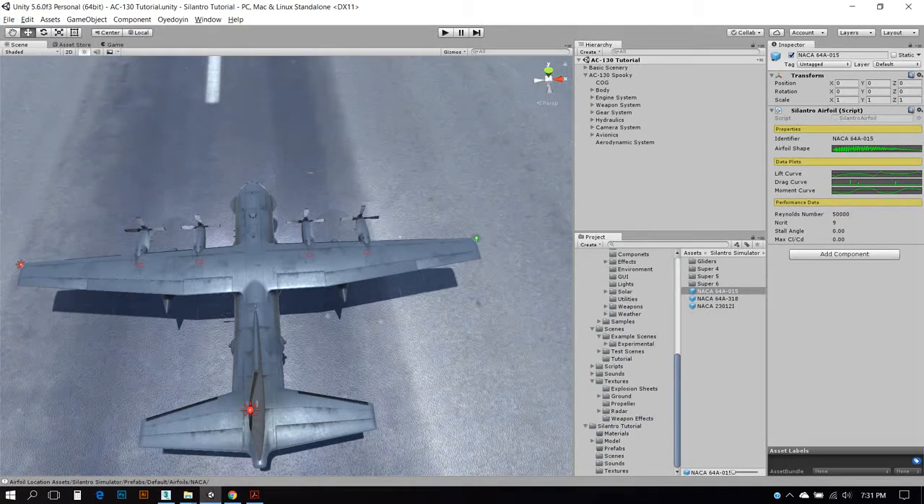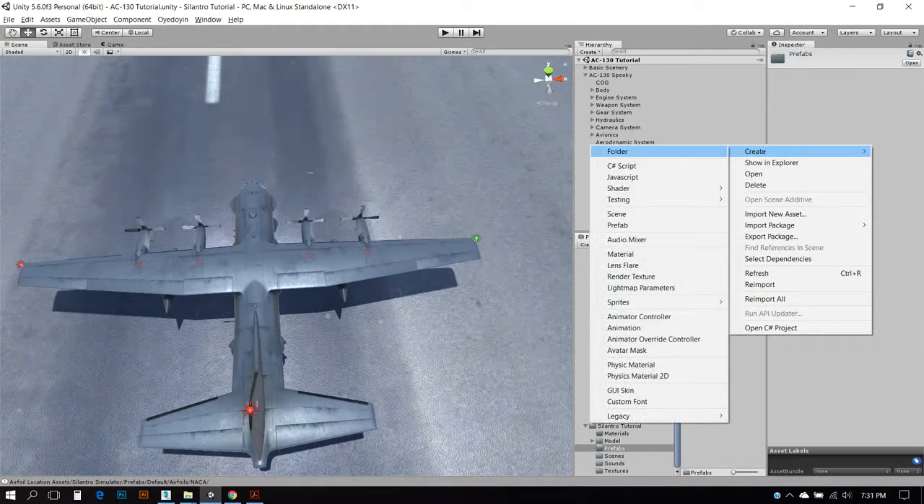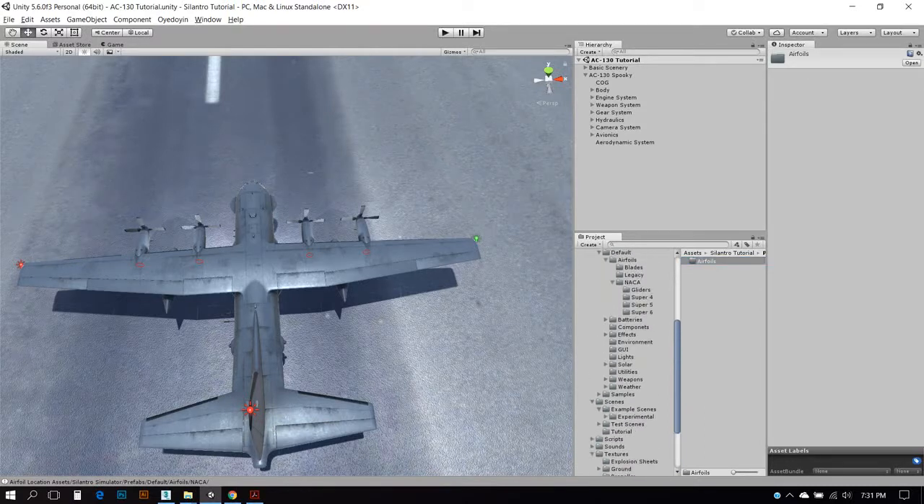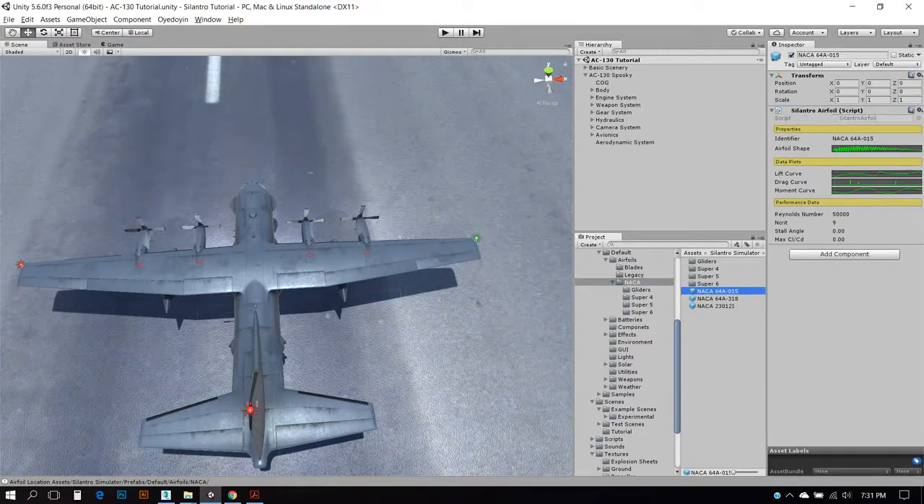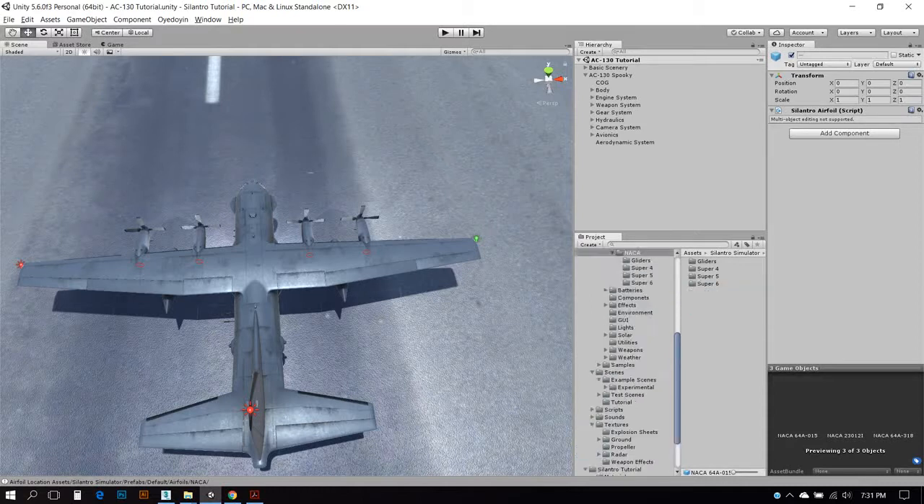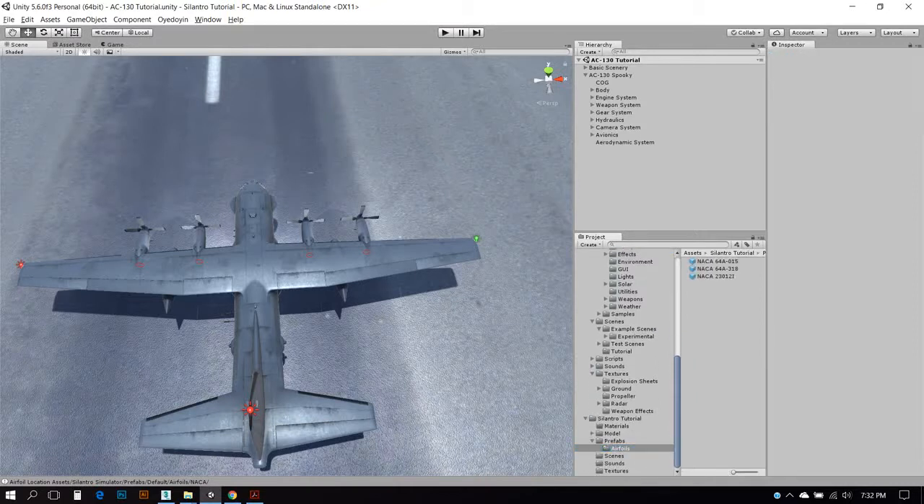So I'm going to move these into a folder and call it Airfoils. I mean, the three of them, and move them into this new folder. Alright, so I'm going to end the video here and continue the wing setup in the next video.